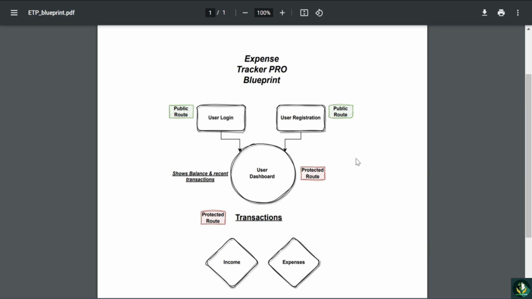But after we have worked on this transaction module, we will also be showing the recent transactions in our dashboard, right? And with this, we have completed our first module, the user module, and it's time for us to develop the second module, the transactions module.